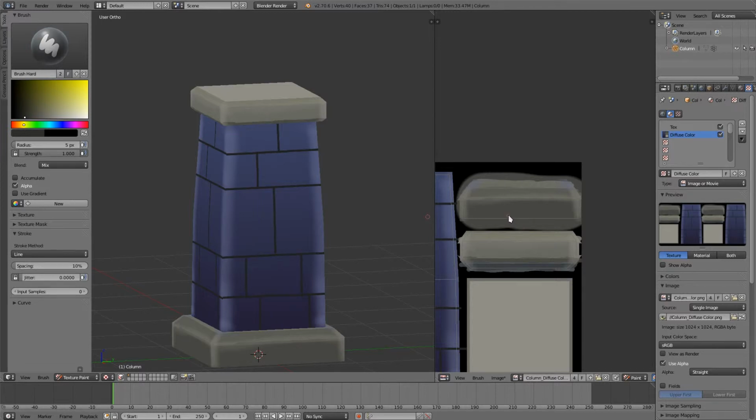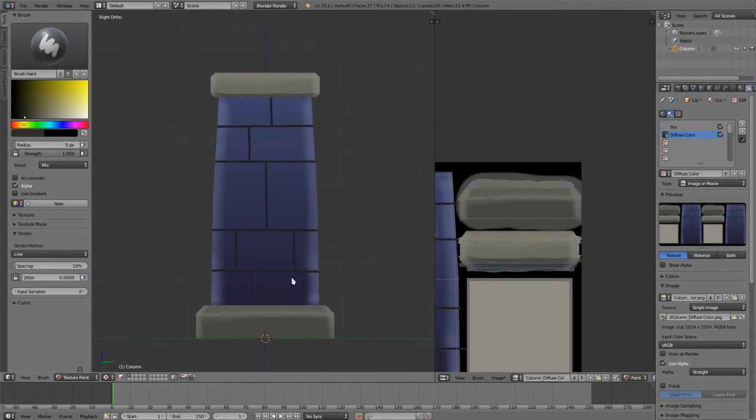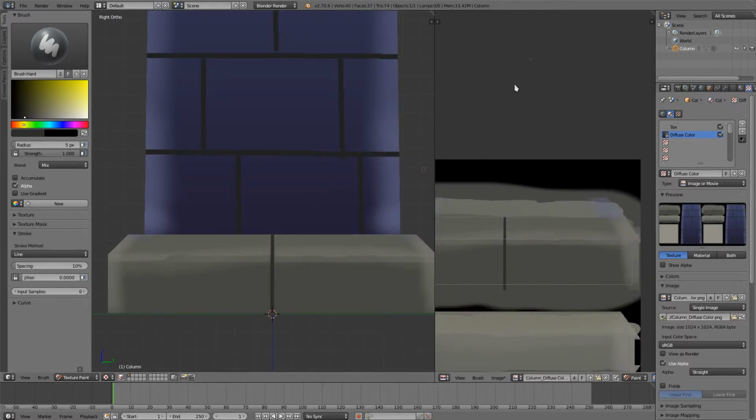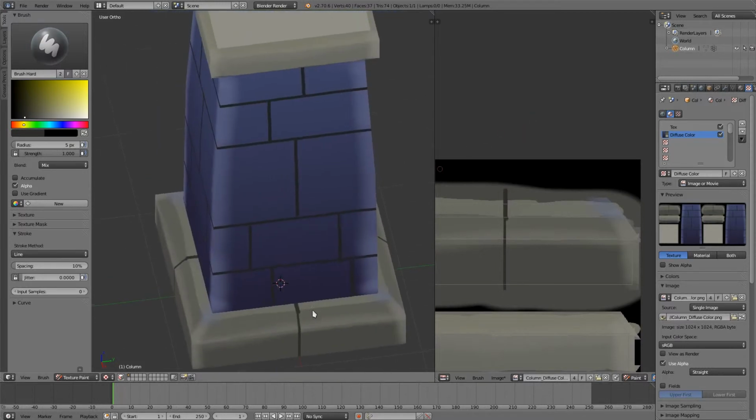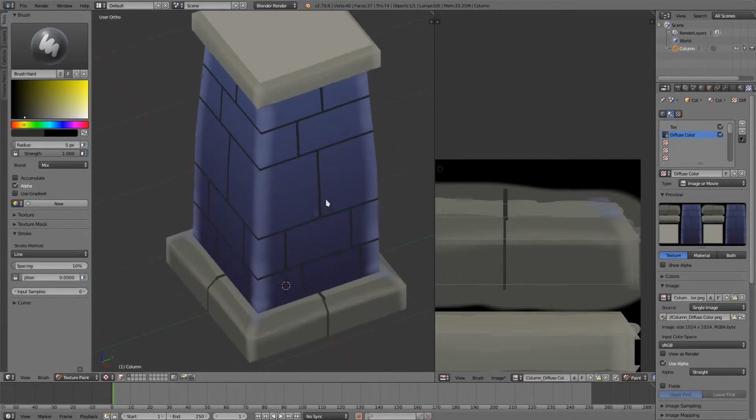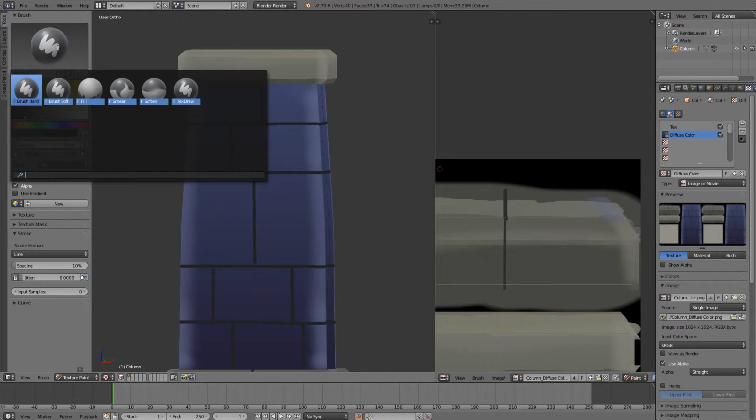Let's see, I want this to be in the center. I can use that 3D cursor probably as a makeshift guide. So yeah, something like that. Oh, it looks like four stones for the base.